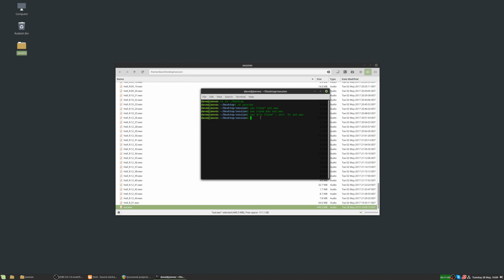So if I was doing it for the close mics, I probably wouldn't call it out, I'd probably call it close. And then for the hall left, I'd be able to do the same thing, but just change the name of that to hall_L for the left mic, and change the output file name, and then do the same for the right microphone.